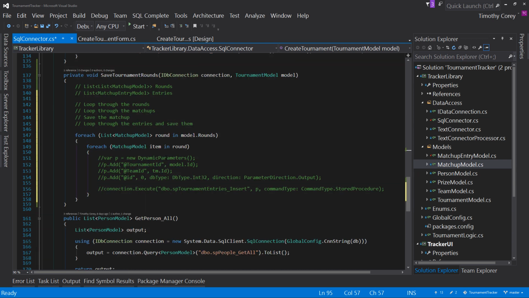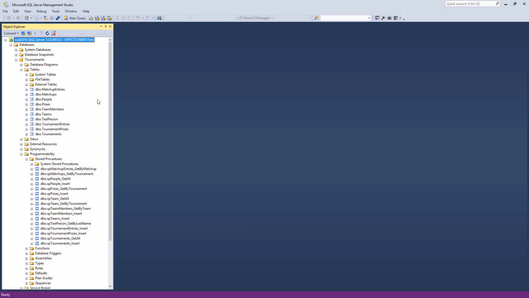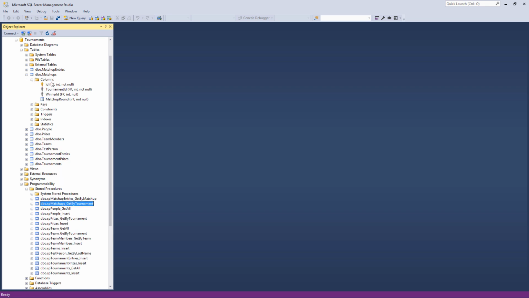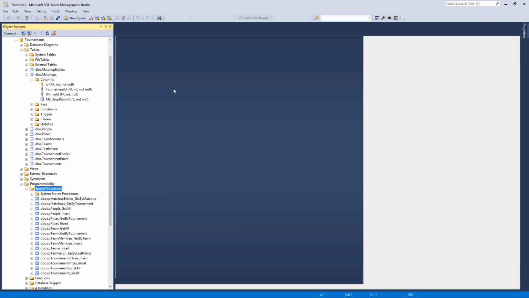So we need to actually save a matchup to the database. And I'm pretty sure we don't have that stored procedure yet. So let's go to the database. And we have matchups get, but not a matchups insert. So let's first of all expand out our matchups table so we have the columns we have to insert. And we'll create a new procedure.